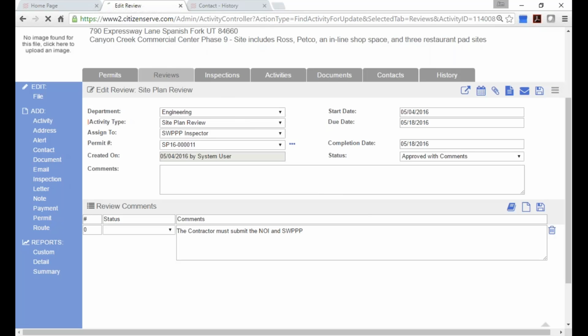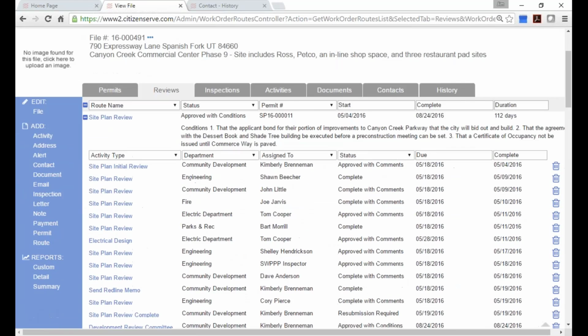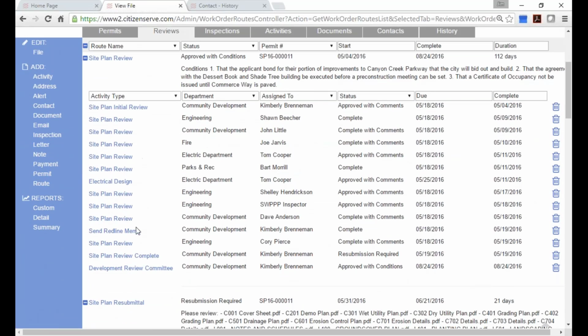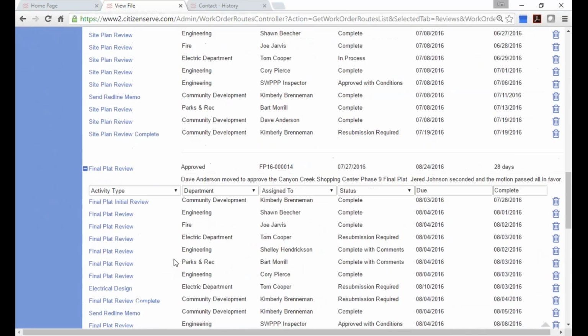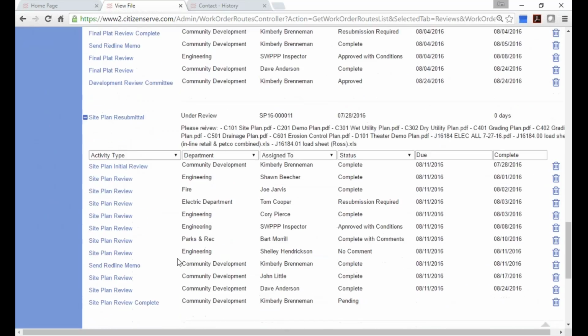So let's go back to the reviews here. This goes through the reviews, and then we also have the capability to have events, like calendar events. Like this is a development review committee, so you can schedule that, and I think we've got one down here that shows, no, we don't.